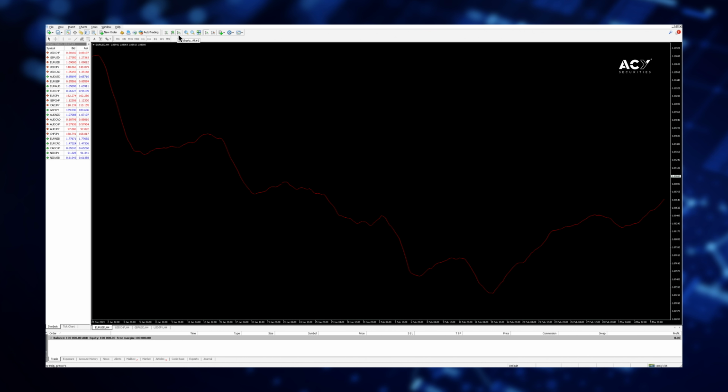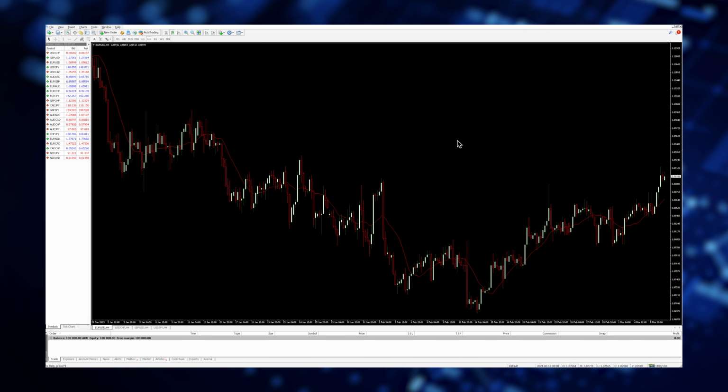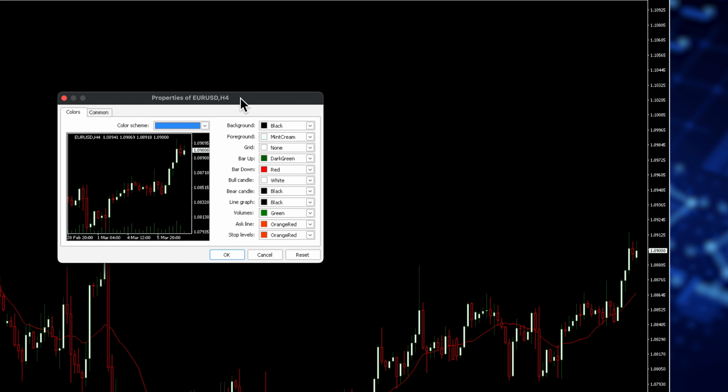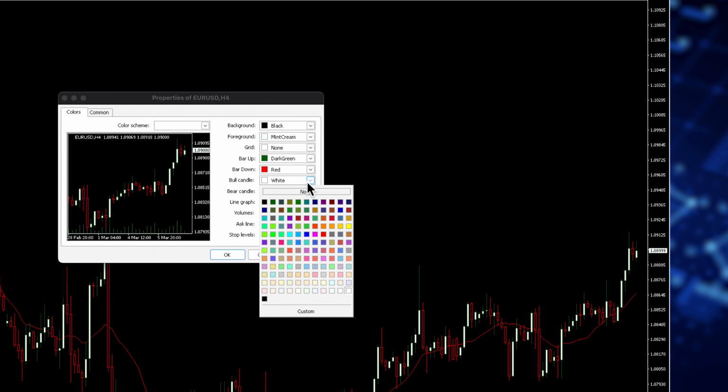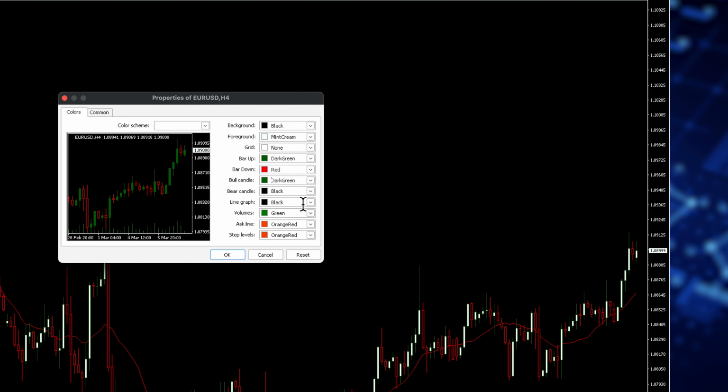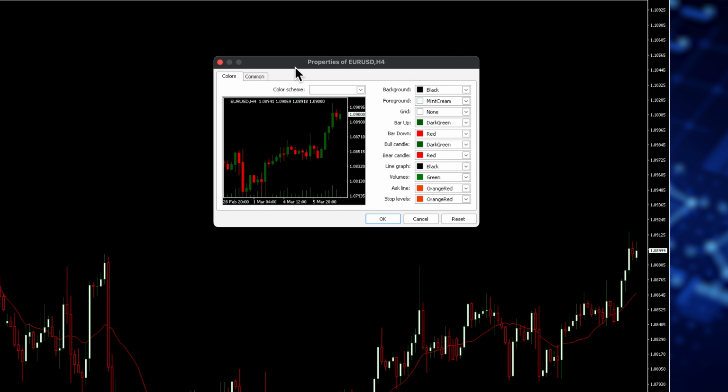So we're going to be using candlesticks. How do we set up the candlesticks? Well, the bar up is going to be green for me. The bar down is going to be red for me. The bull candle for me will be green as well. So if I click on green here, and the bear candle will be red. Okay, notice something. The bar chart will only change the wicks. We'll only change the wicks. And the candle color changes the body, the actual thing inside the candle.